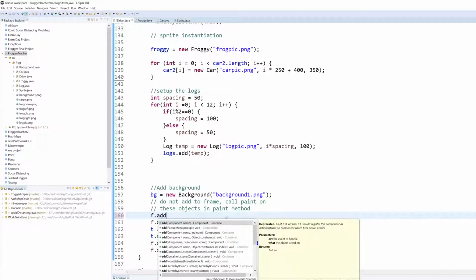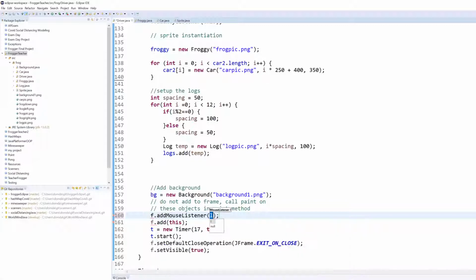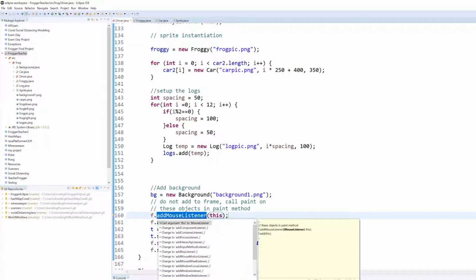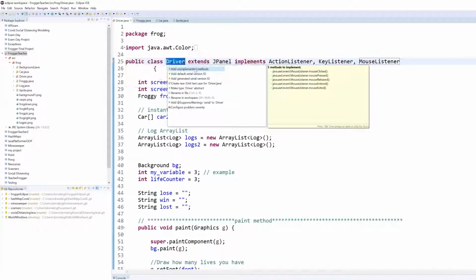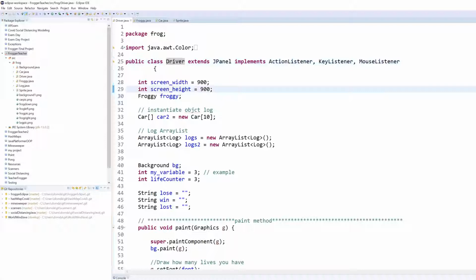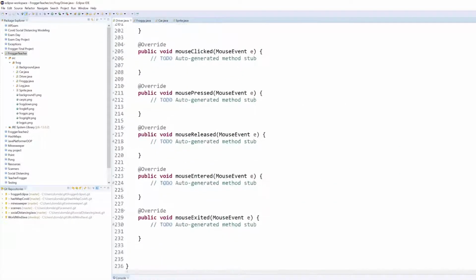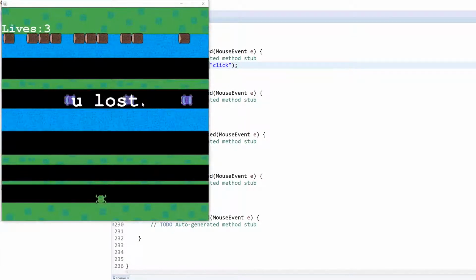So here we're going to add it where you typically add it. So f.addMouseListener, and then we're going to do this, and then it's going to complain. So we're going to auto implement. So let the driver implement MouseListener, and then it's going to say it should add the unimplemented methods. And so now at the very bottom, you should have mouseClicked. So here I'm just going to do anytime we click, I want to see if it's going to work there.